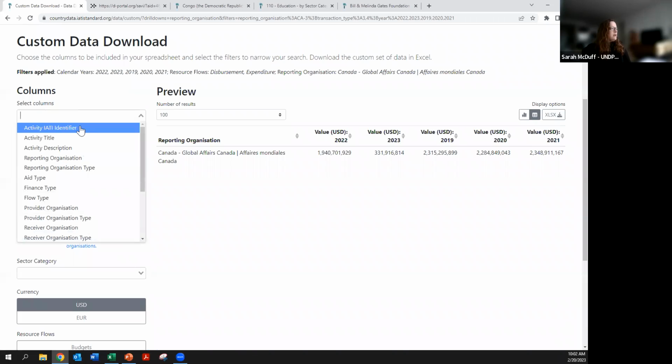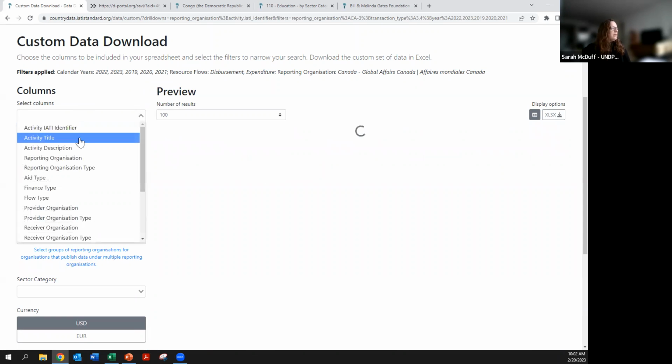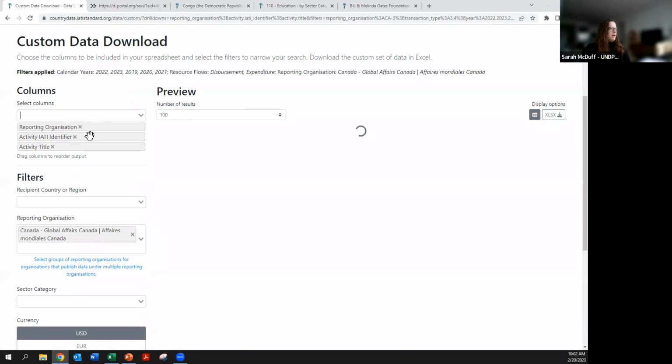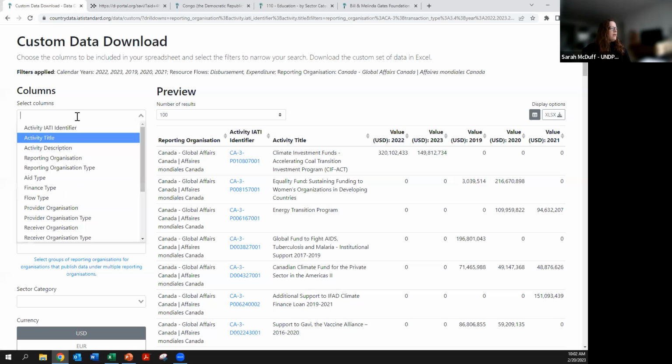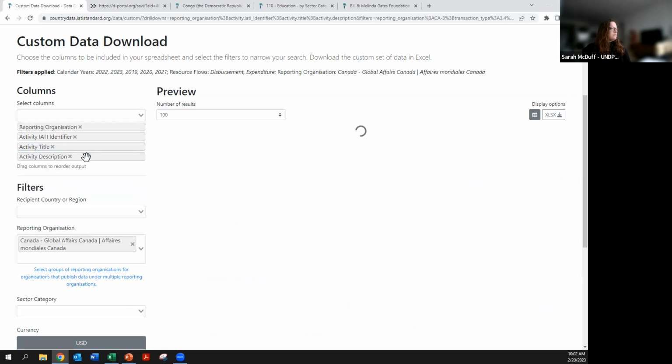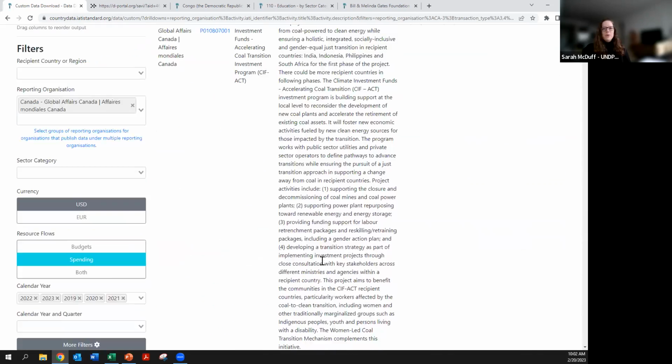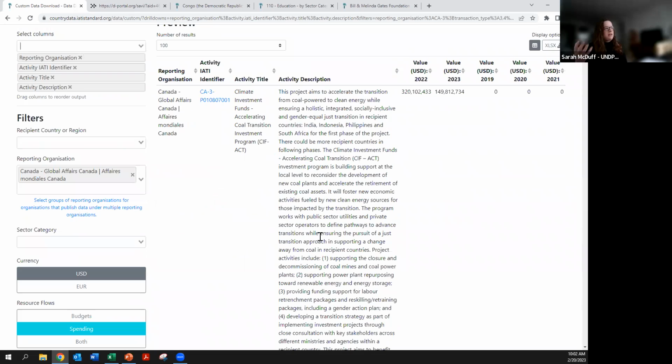Then of course, let's say we want to have the identifier, then we want the activity title. So we can add both of those. So you have then all of Canada's activities and the amount that was spent over these 5 years. And then we could also add, maybe we want the description as well. Some of these are quite long, but you can see here all of the activities in which they were spending in these 5 years by Canada, with the title, description, and of course you can add other pieces of information as well.